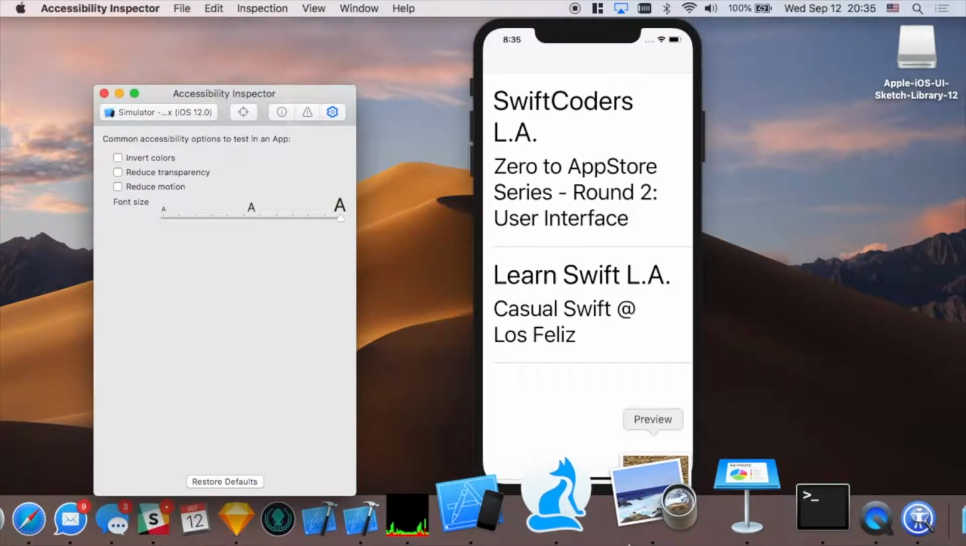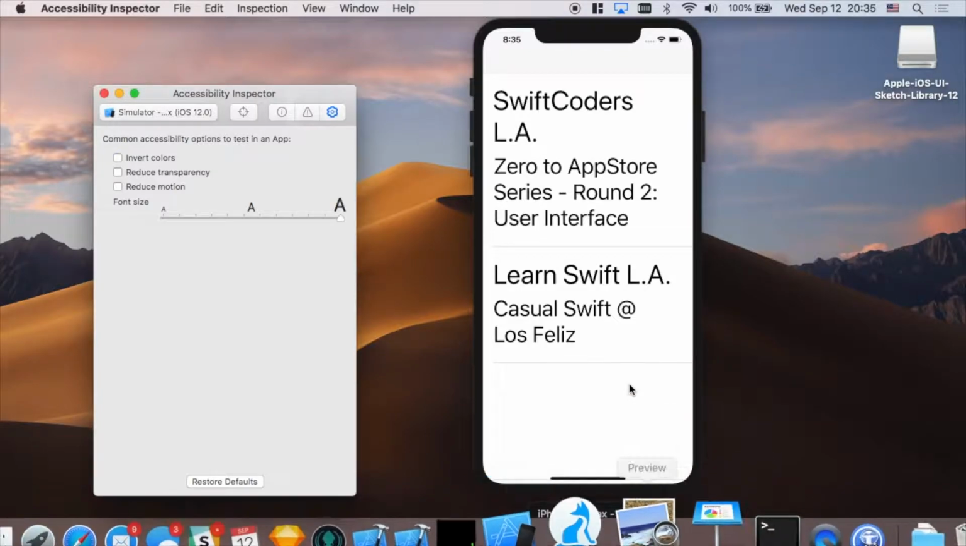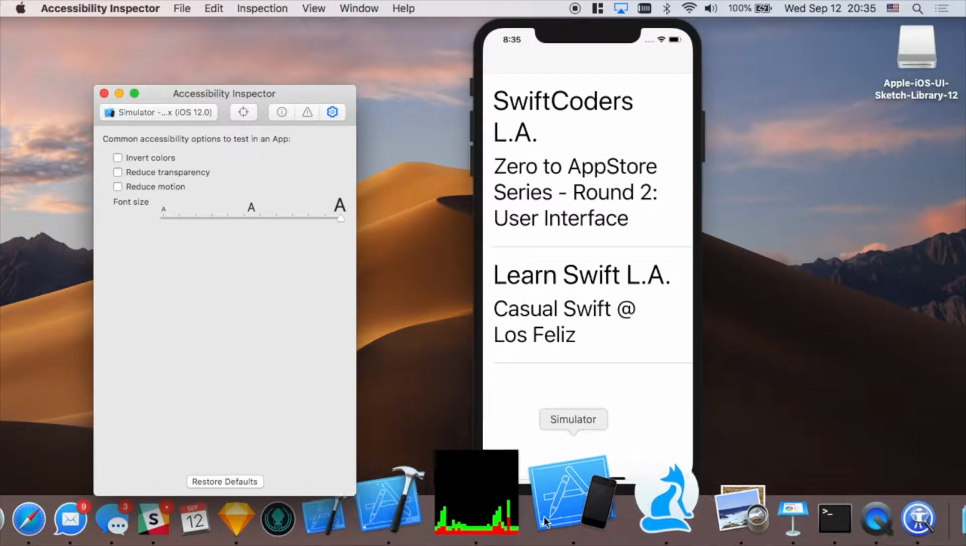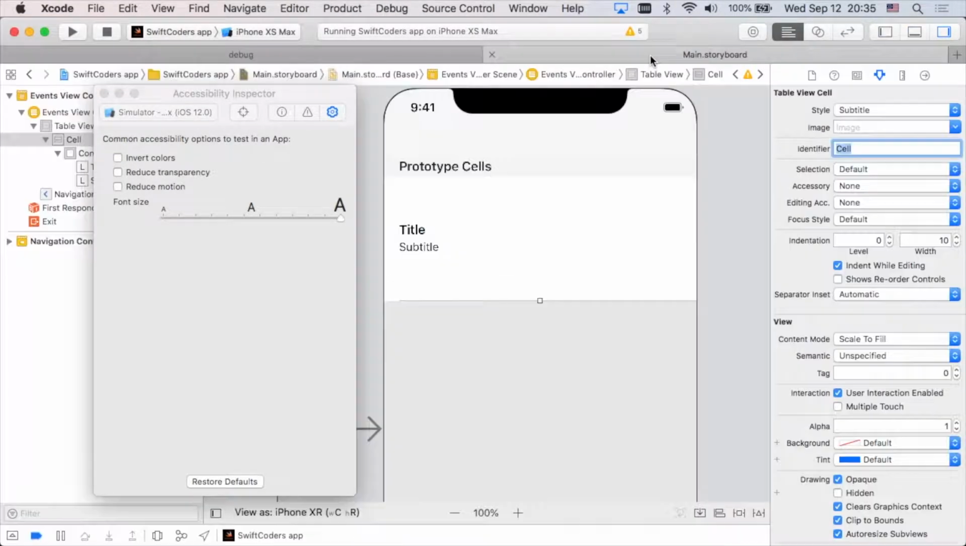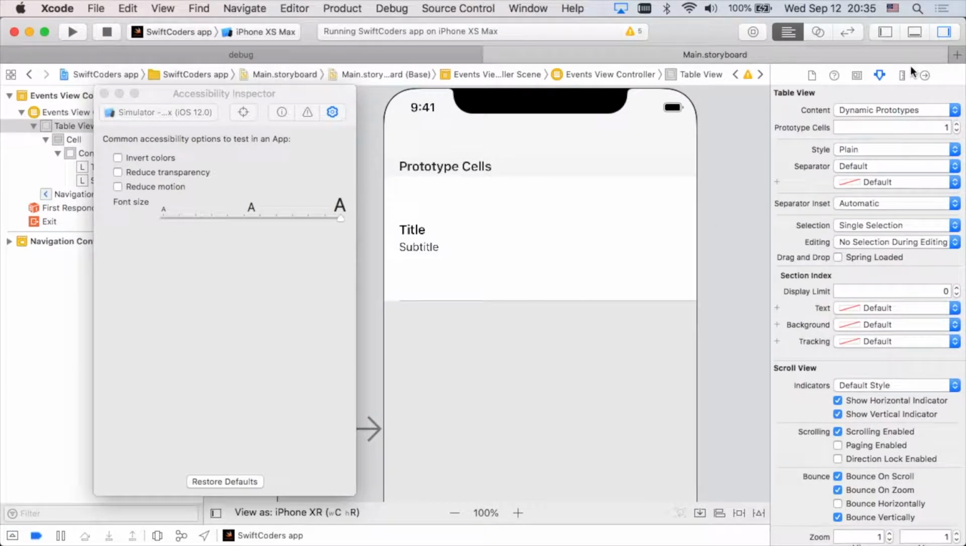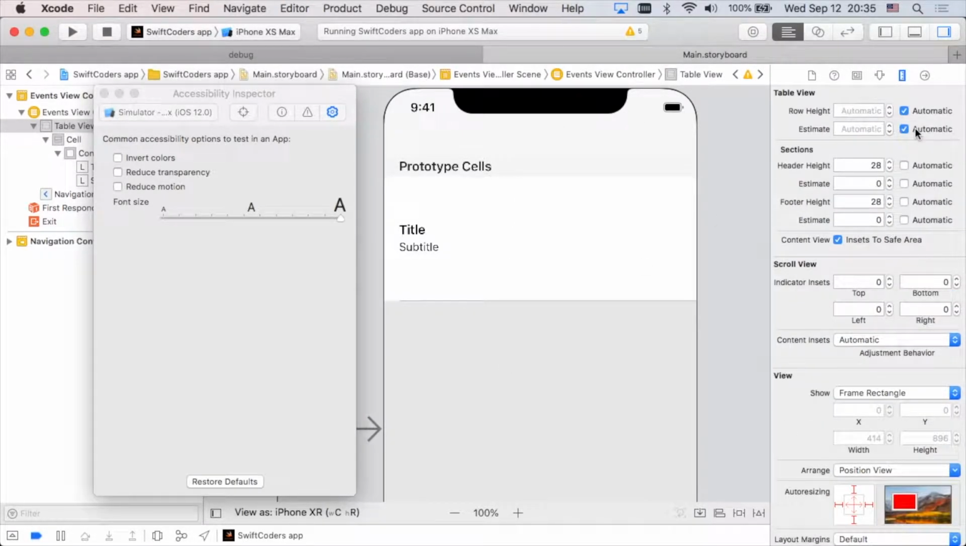Did you make your table view auto resize? Like the auto resize cells? No, this is Xcode 10. We live in the future. Xcode 10 is nice. That's freaking nice. Now I want Xcode 10. Automatic, right there. I think that's beautiful.